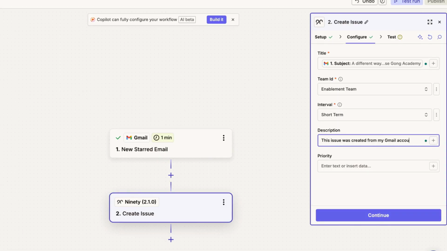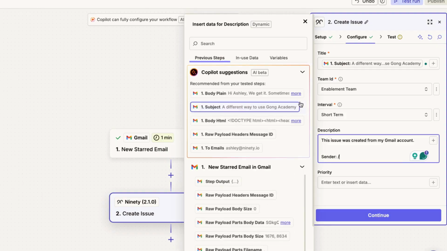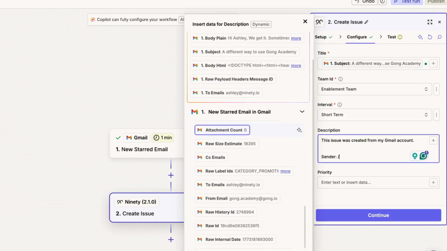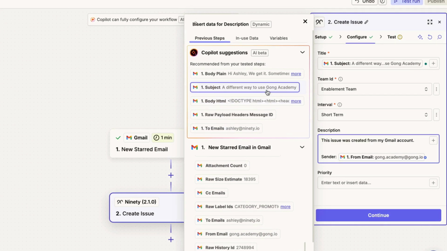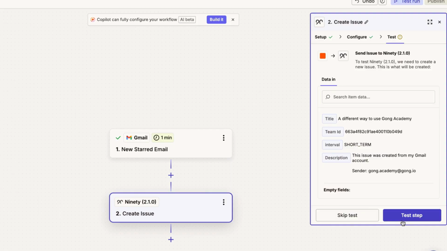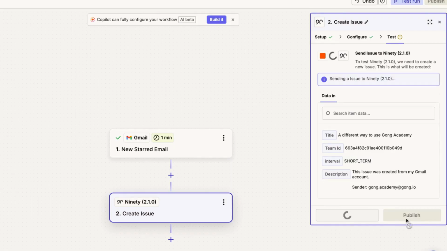That's a helpful reminder. I can also add the sender by using the / key to let Copilot help us find it. Scrolling down, I can see the From Email option, which gives useful context. It's possible to include the body of the email, but that may not be valuable for every issue, so I'll leave it as it is. If you want to set a priority, you can do that here. Click Continue. Now Zapier wants to test this step, so I'll click Test.